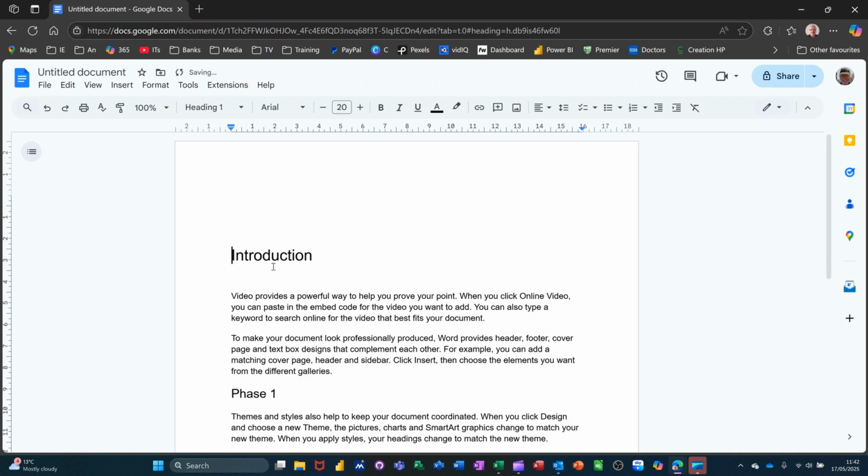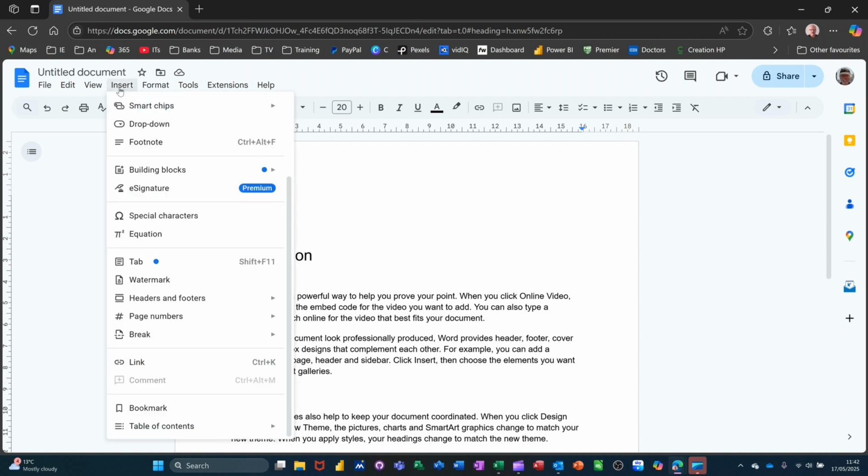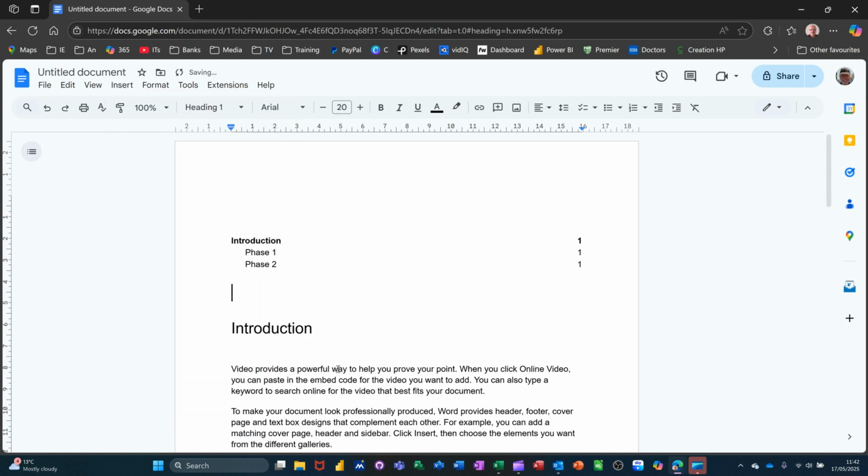If I press enter on the top one and just come above that, this is where I want the table of contents to be. So to do that, you go into Insert, and down the bottom there you've got Table of Contents with a few layout options. I'm just going to go for the first one so you can see what happens. And then you get the Table of Contents sitting there.